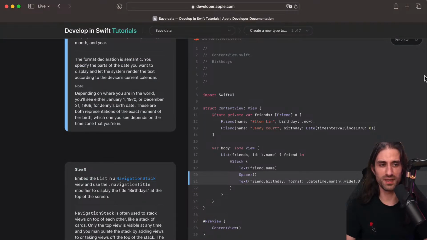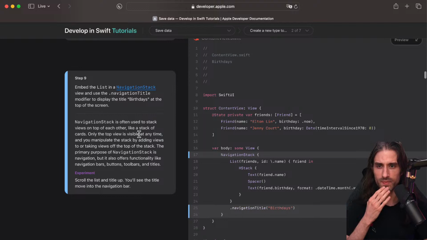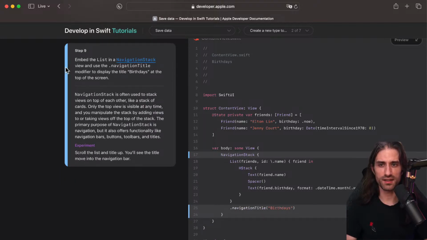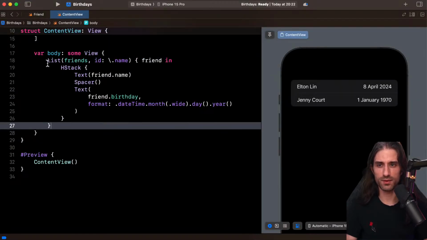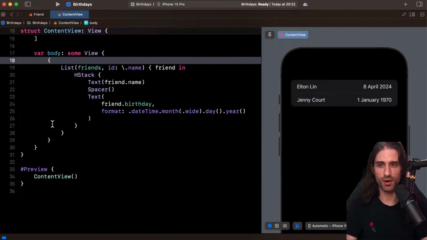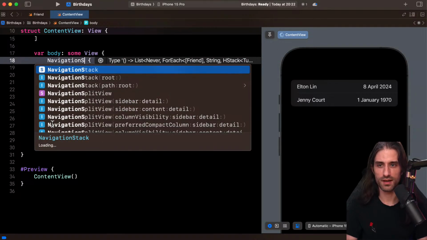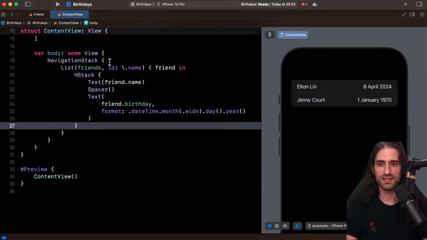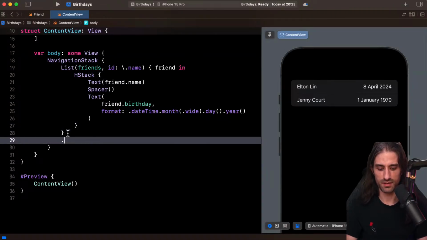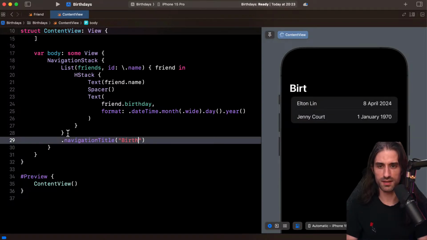Let's go back to the topic at hand. So now they say embed the list in a navigation stack and use the navigation title modifier to display the title Birthdays at the top of the screen. So a good way to do that is to simply select the code like this and then start typing a curly brace, and it will automatically embed it into curly braces, and then you can do navigation stack like this. And the navigation title, remember, you need to call it inside the stack, so on the list. So it's going to be navigation title, and it's going to be Birthdays. And we can see it appearing in the preview.